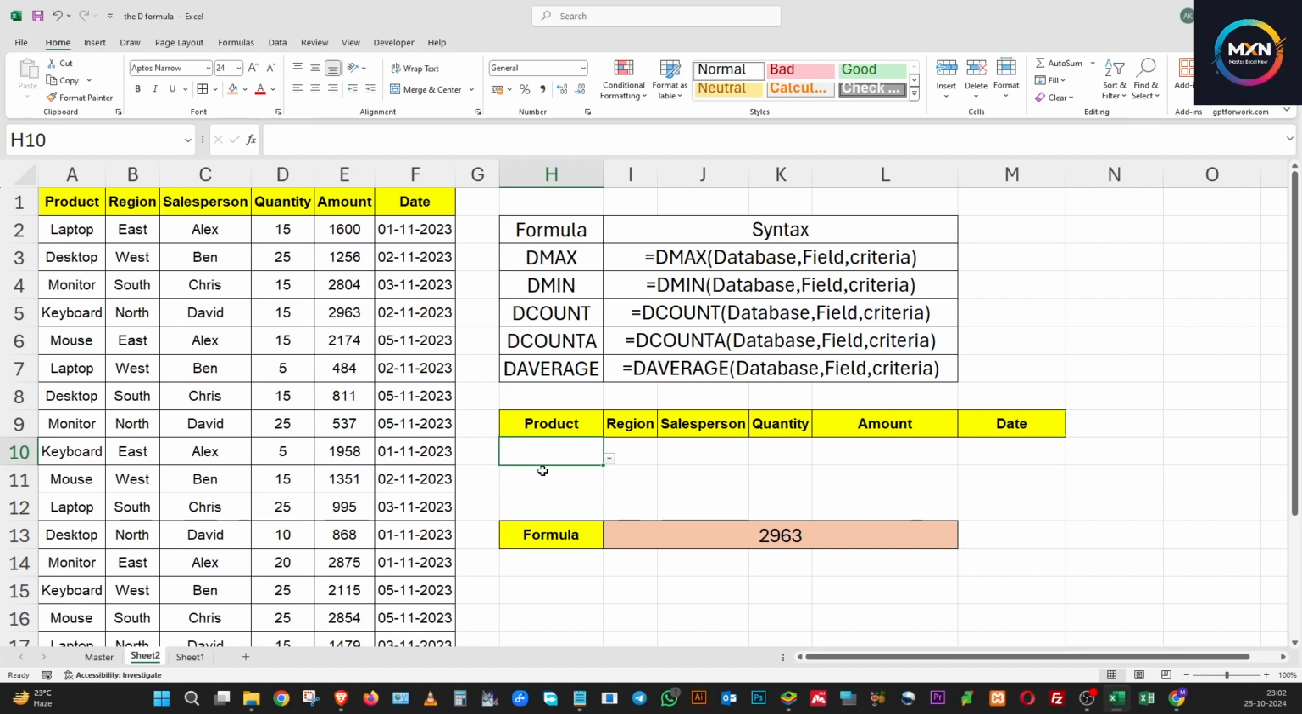So a few things that you should learn before working with the formula. All the formulas that start with D, like I've shared on screen, have the same syntax. They need a database, they need a field, and they need a criteria.